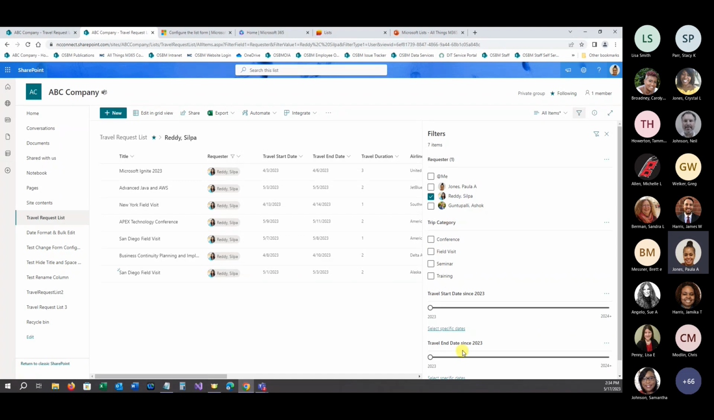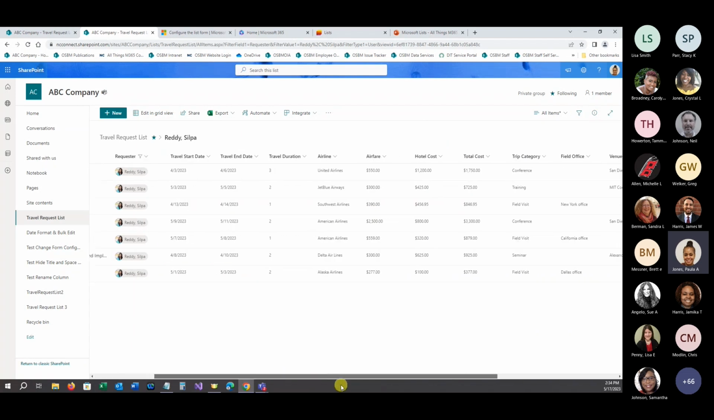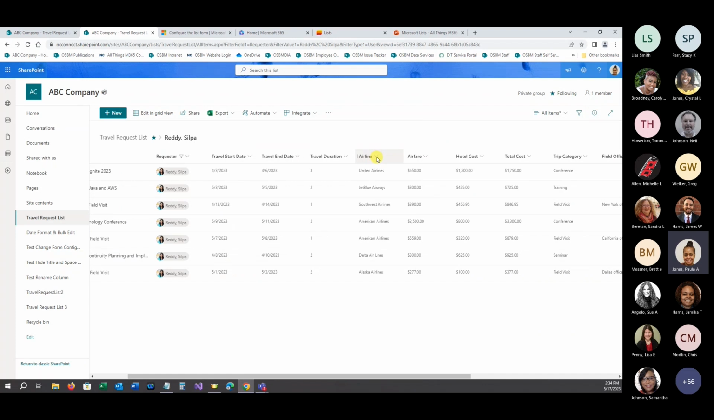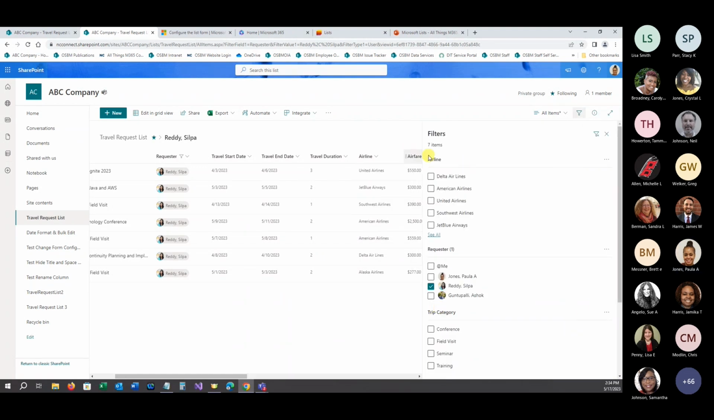The trip category, the travel dates. If you notice, not all of your columns are listed here in the filters pane. If you wanted to add a column to the filters pane, so I noticed airline was not, I could come to the airline column settings, pin to filters pane. So it placed it there. I can say pin. So now it's pinned to the filters pane. So each time you come here, you'll have this where you can filter the airline. So it's just two ways of filtering, via the filters pane or the column.